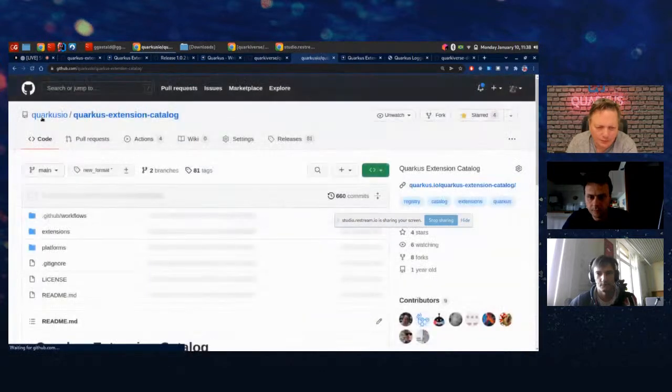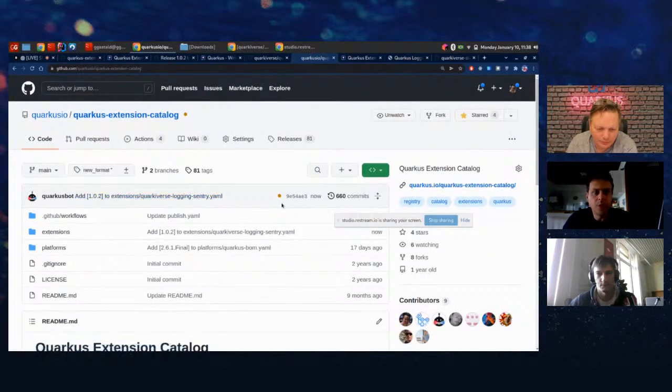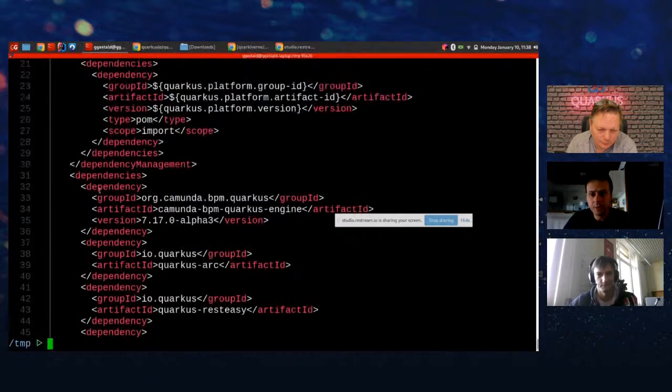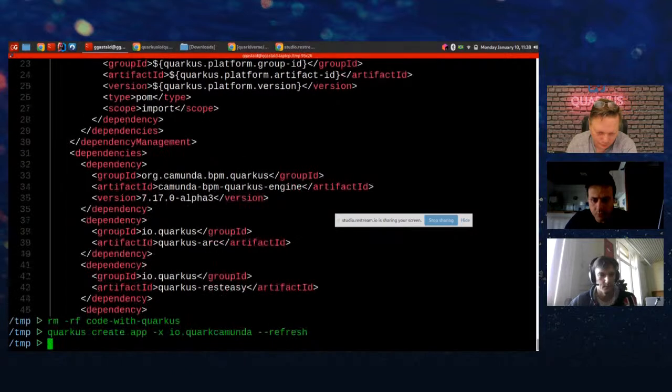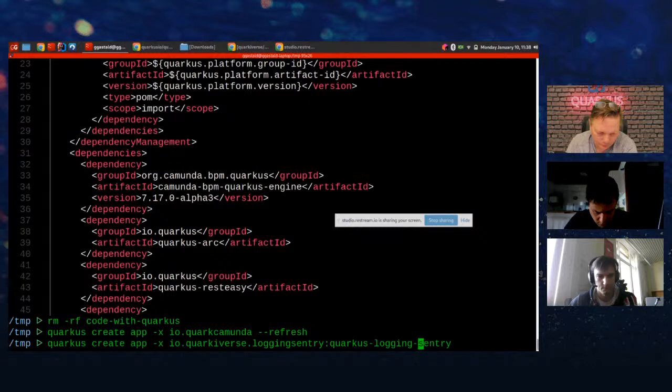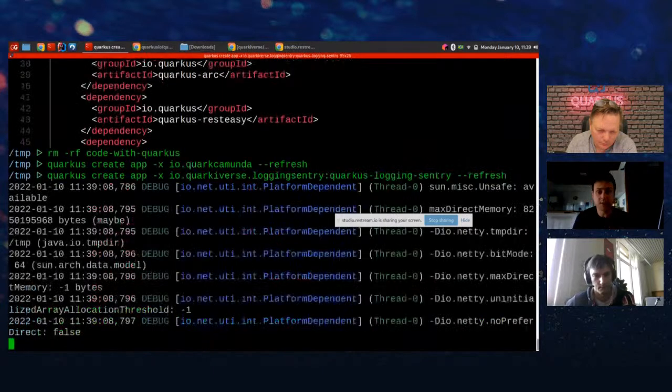Did you force start it or was it just triggered? I triggered it manually, but yeah, there you go. The Sentry 1.0.2 is already available in Central. So if I go ahead, let me delete this and go here, and I said that I want to create. I want this specific version. Yeah, refresh. And refresh. Let's see what happens.